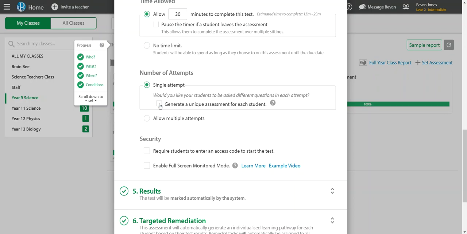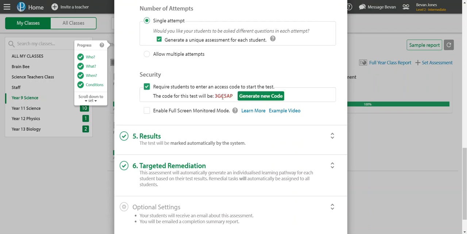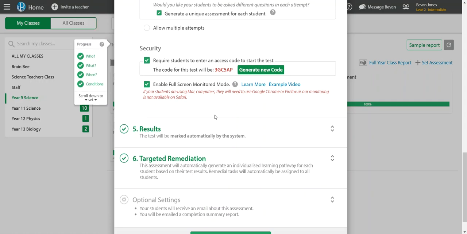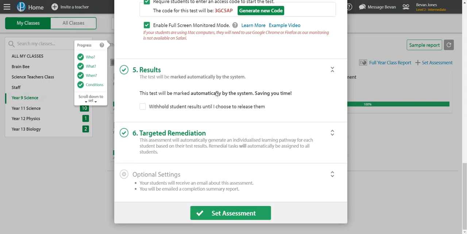If you want them to get the exact same questions, you can untick that button there. You can give them multiple attempts as well. You can put an access code on it so they can't start it until they get that access code from you. And you can also put them into full screen monitor mode, which prevents them cheating or looking up answers on another website. The results, it's all automatically marked for you, which is great.